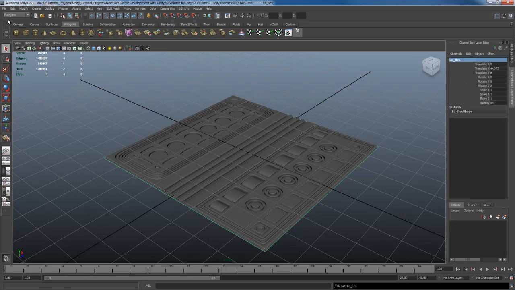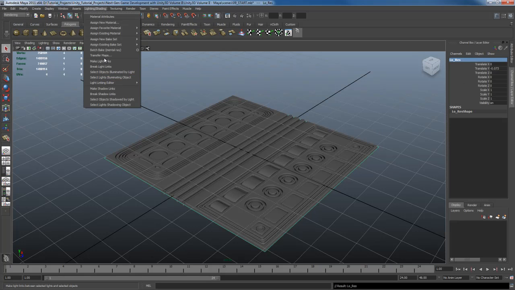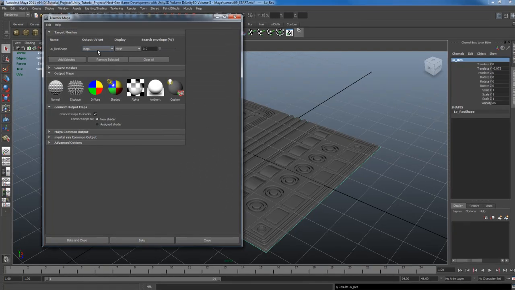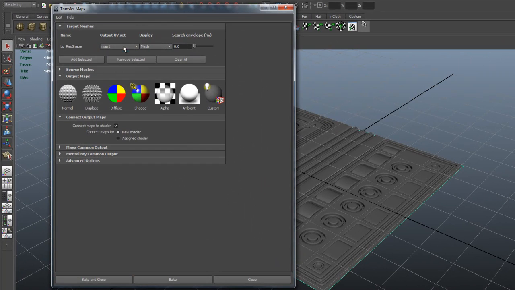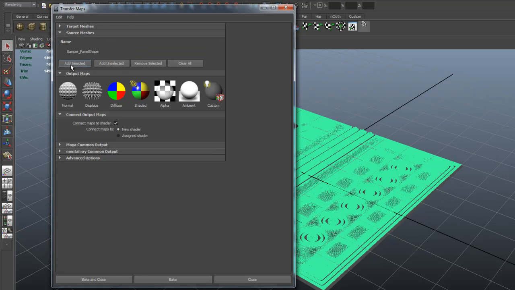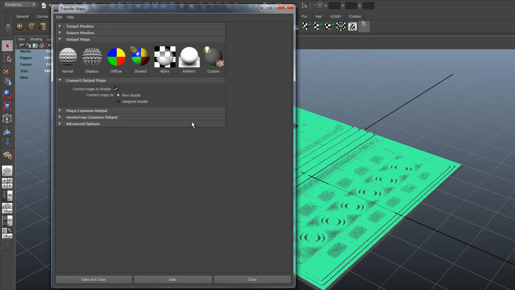With this object selected, I'm going to go to the rendering menu set, and I'm going to go to lighting and shading. I'm going to open up the transfer maps window. Alright, because I had this object selected, the low res target mesh is already loaded up. As you can see here, I only got one UV set on this. If I go to source meshes, what I need to do is select the high res object and then click on add selected. That'll be the source mesh that we're extracting details from.